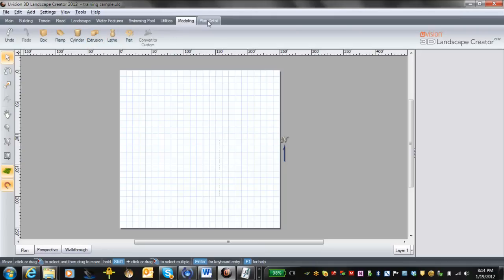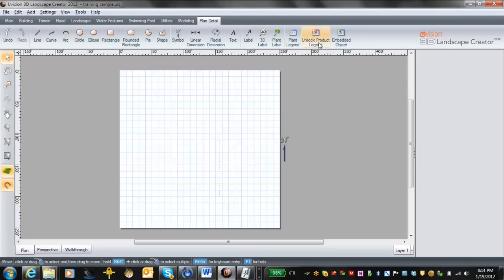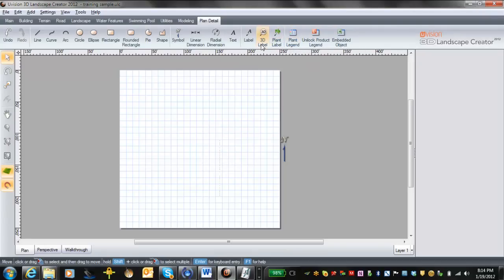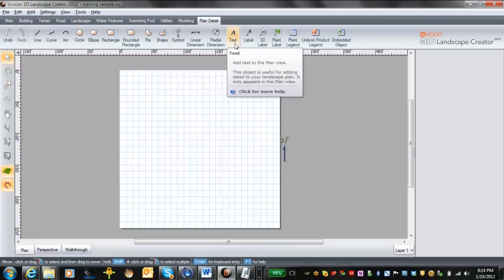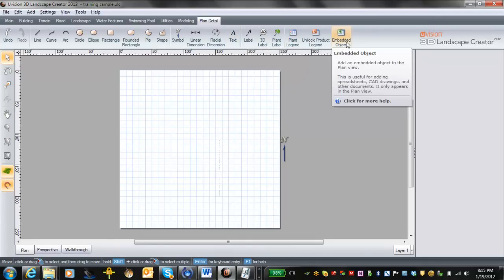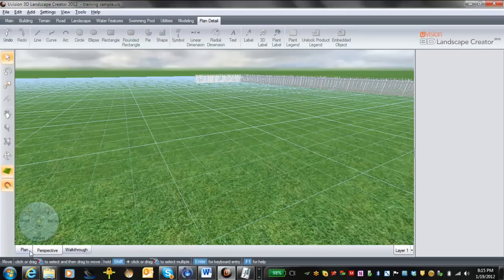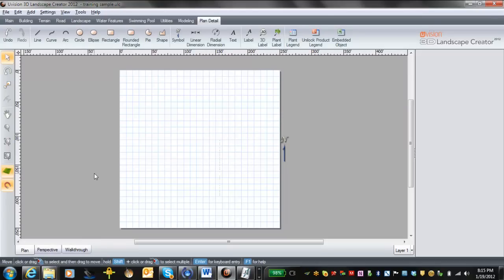And then of course you got your plan detail where you have your Unilock product legend, your regular softscaping plant legend, and you can do some 3D labeling here and some text, and we can embed Excel lists and charts in there as well. And so you'll find that there's lots in this working tab up here, and particularly this is again toggling your view, which is very important.